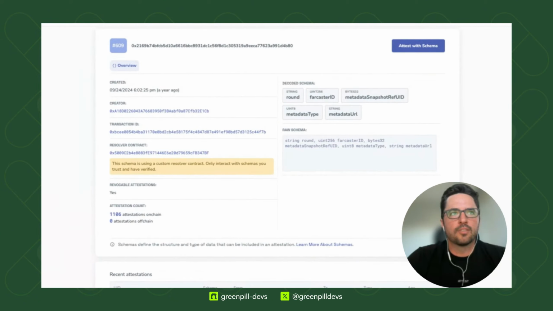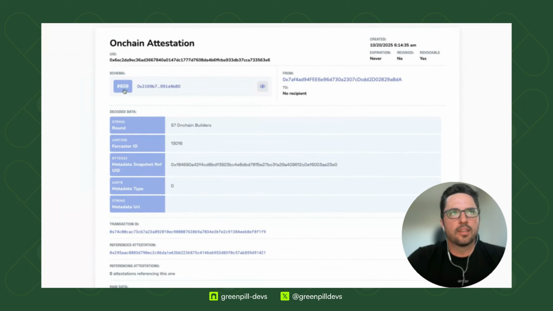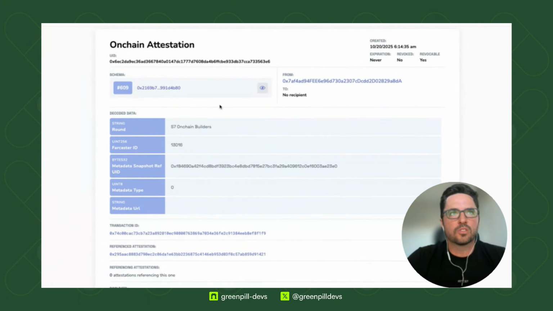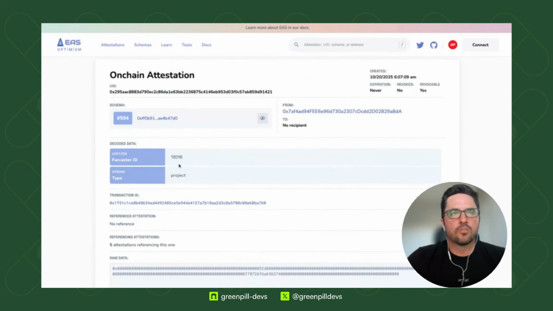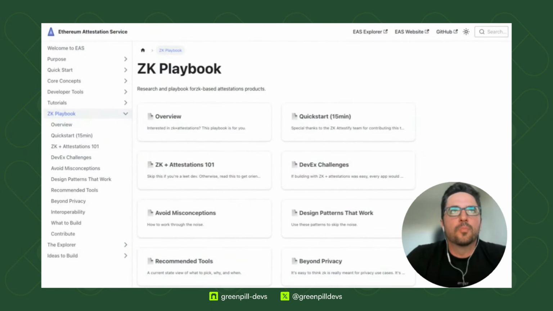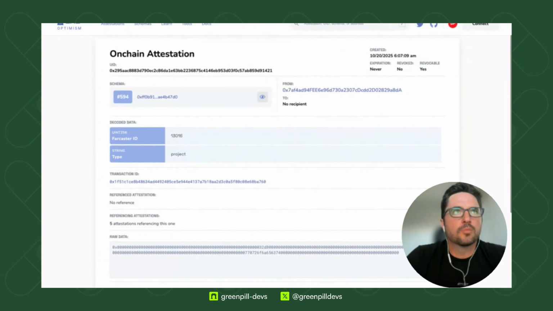And if I dive into an attestation, I can see that the attestation was signed by this address, which is their address, attested to this data, but it's also referencing something. It's actually referencing a different attestation. So this application is referencing a project ID or a Farcaster ID. And this isn't referencing anything else. So you have a Farcaster ID and then the project metadata, but it's all linked together in this knowledge graph type system. So when you make an attestation, you can easily make references to other types of data.